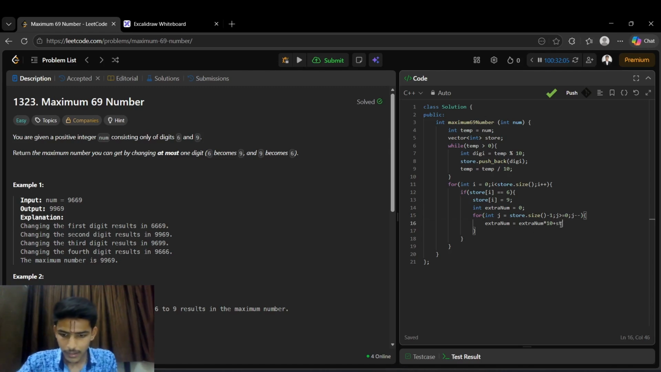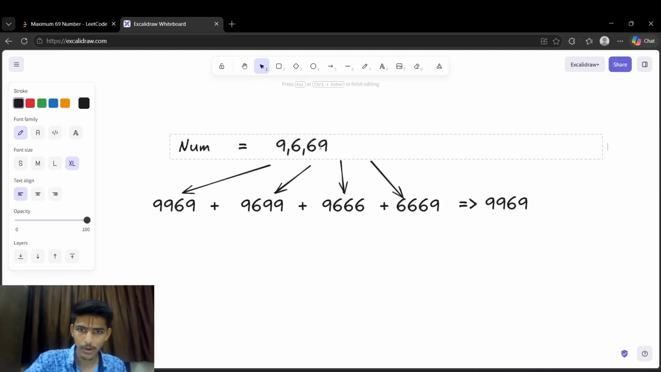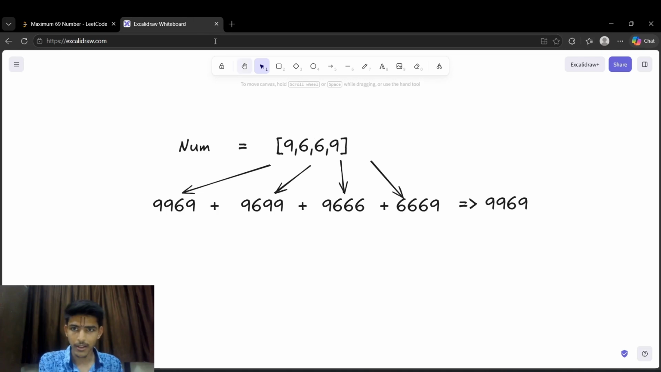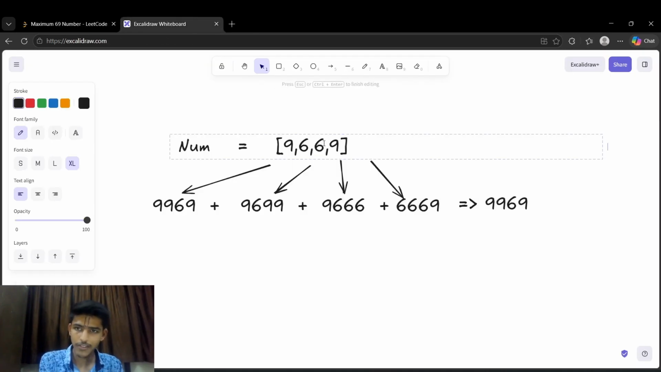Okay, and then after doing that, we will just add that digit. Let me give an example of how this number will be stored in the store. It will be stored in this way: 9 comma 6 comma 6 comma 9. So we'll start by iterating from this last digit, this 9, and currently extra num will be 0, so 0 into 10 will be 0 plus 9, so extra num will have 9. Okay, moving to the next iteration, which will be 6.